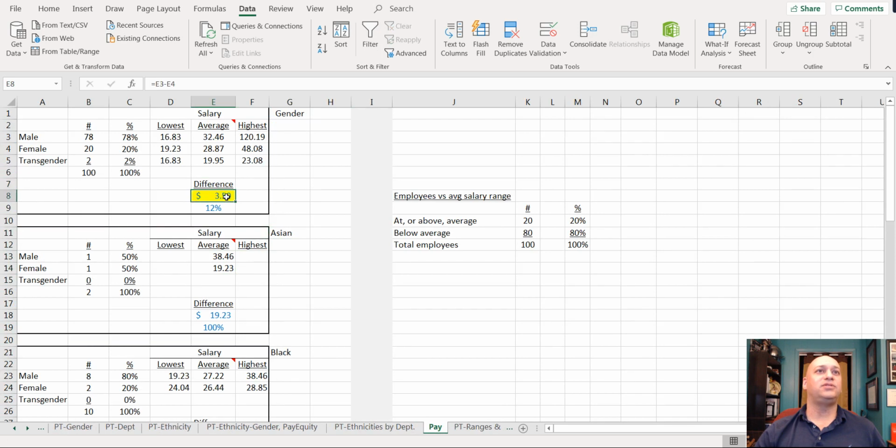But then also have the difference. So this is the difference between male pay on average and female pay. So males make $3.59 more per hour than females. That's 12%. So that can be a big difference.